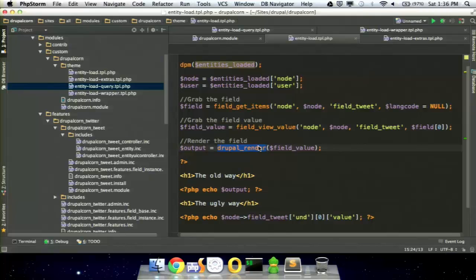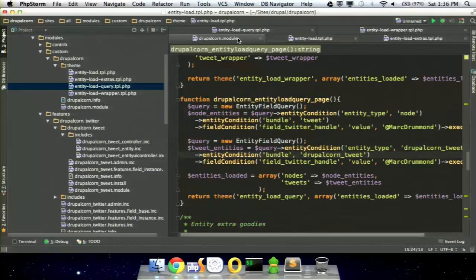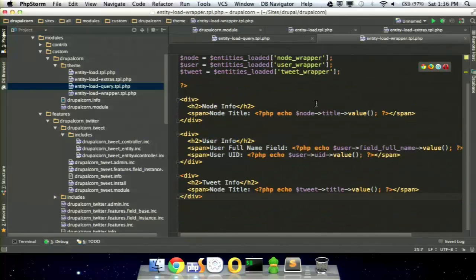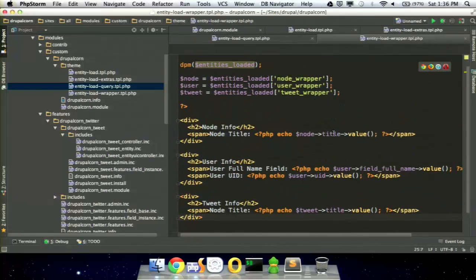But it seems like it takes a little bit more steps, and sometimes you just want the raw value or whatever. So in my opinion, it's better to use entity metadata wrapper for any kind of thing like that.